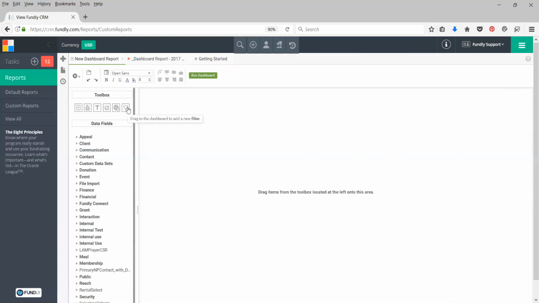And then finally, filters. If you want to add interactive filters that people can use when working with your dashboard. So let's start at the beginning. Let's go ahead and start building by taking an existing report and adding it to our dashboard.